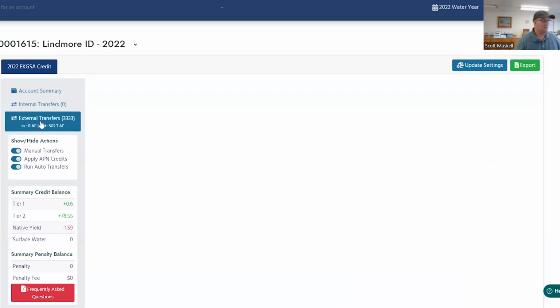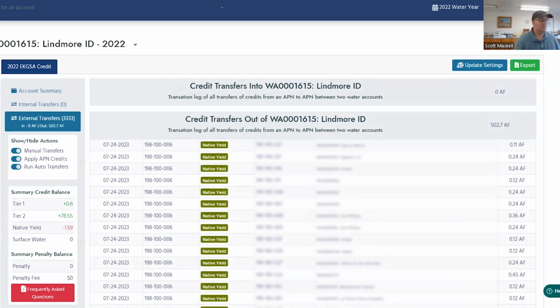This last one is called external transfers. The difference between internal transfers and external transfers is internal transfers are within a water account. External transfers are from water account to water account. So for an example here, we can see that Linmore has implemented a policy in which they allowed all their landowners to receive credits based on the land that they own. And so we have an external transfer from Linmore over to these APNs where you can see right here the different acre feet that have been transferred over there.